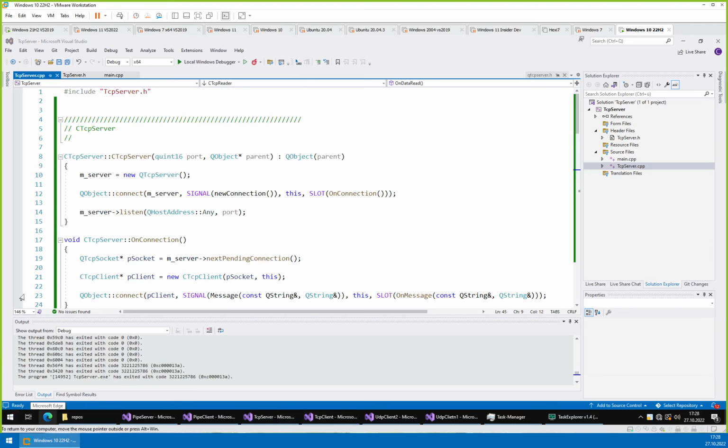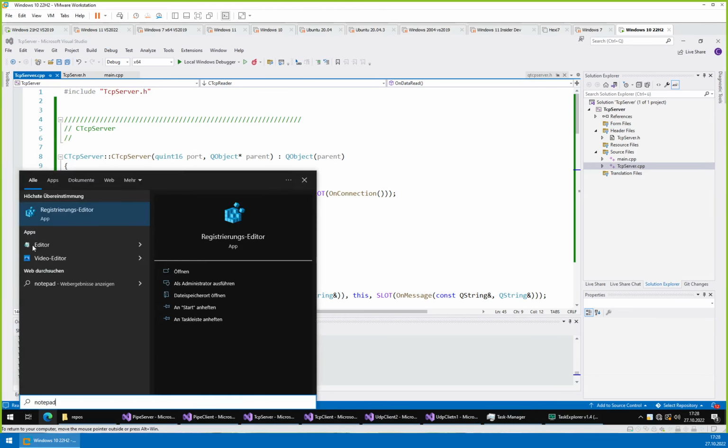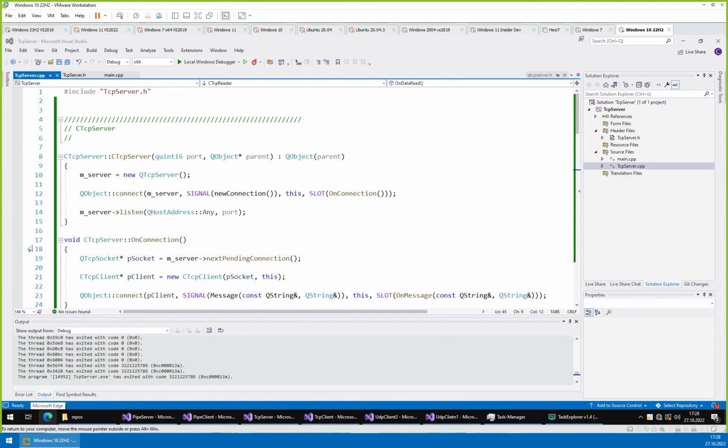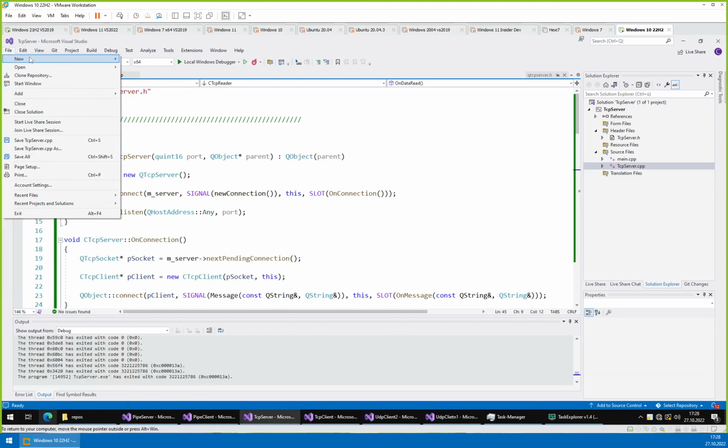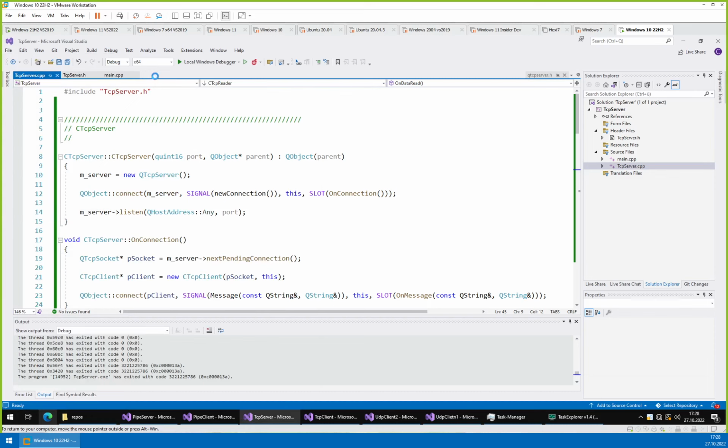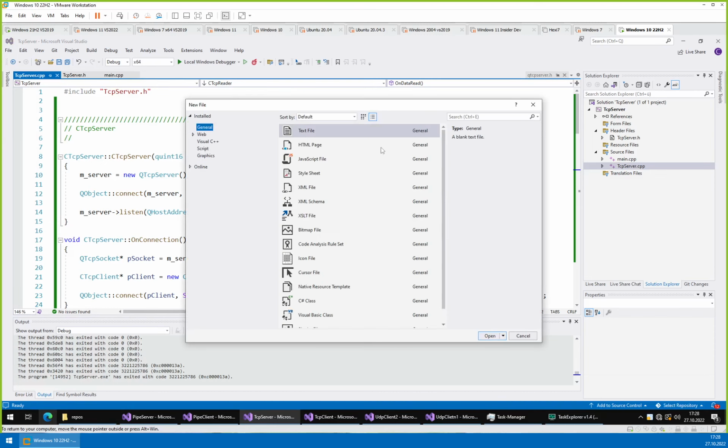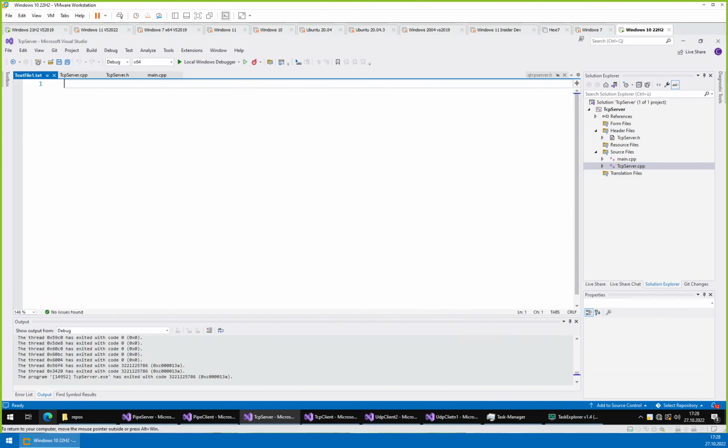Let's quickly open a notepad or something like that. Then let's create an empty file. It's an empty text file.